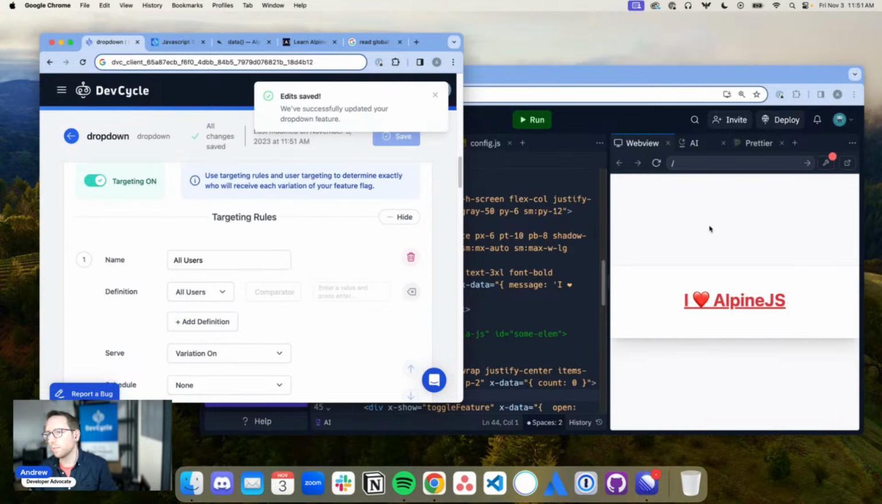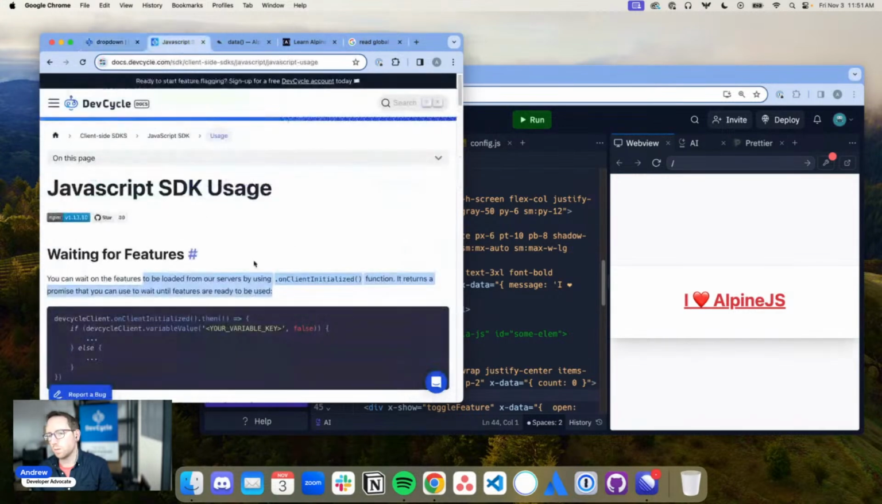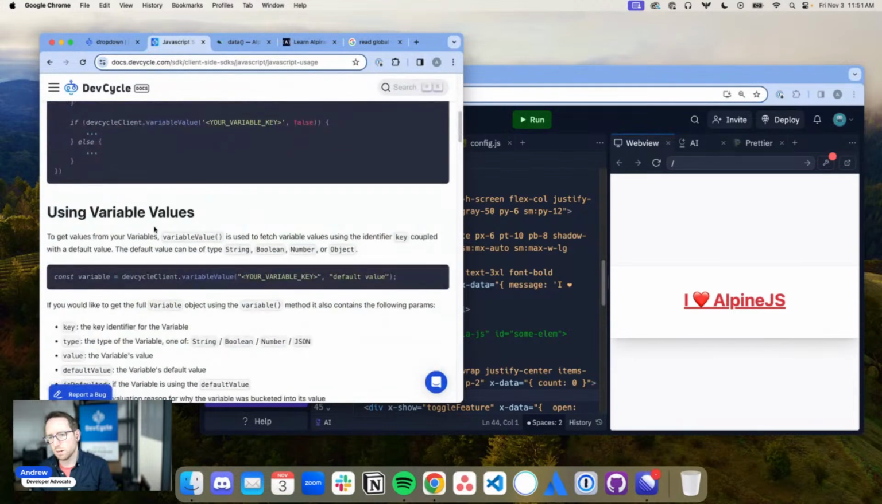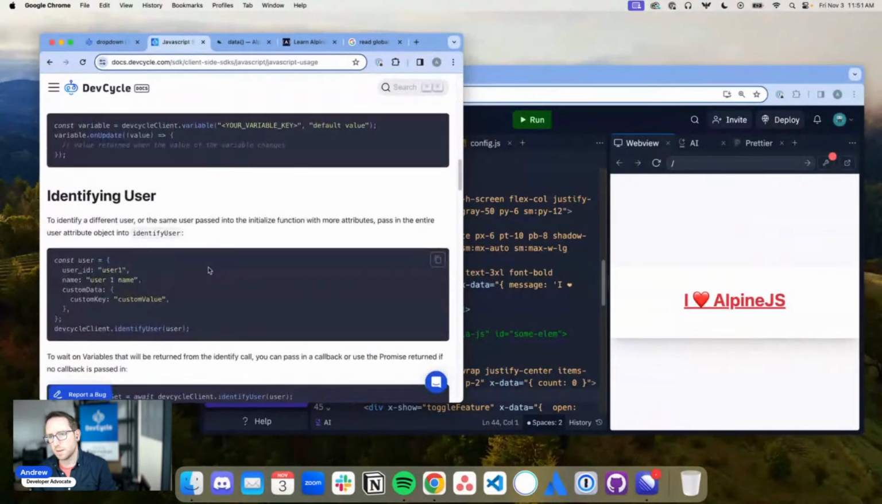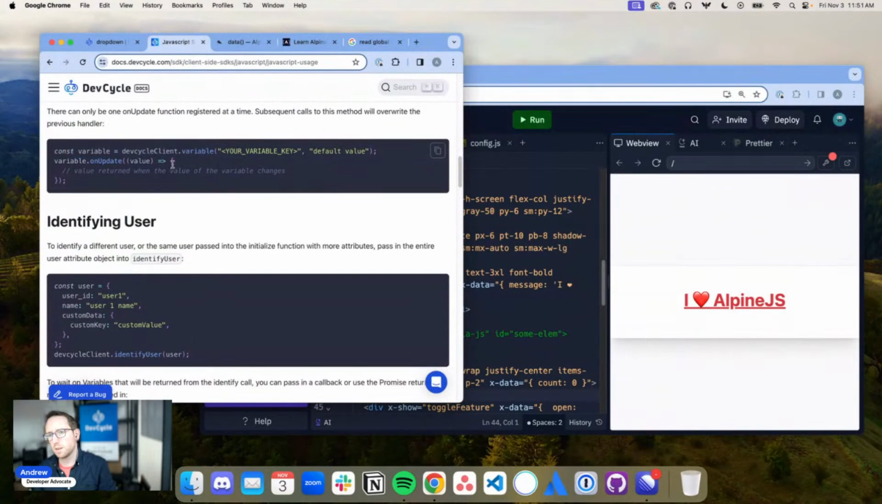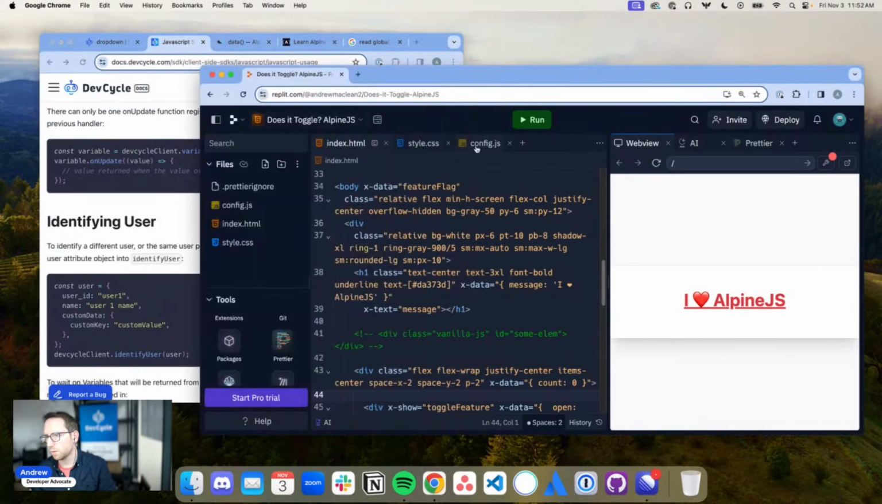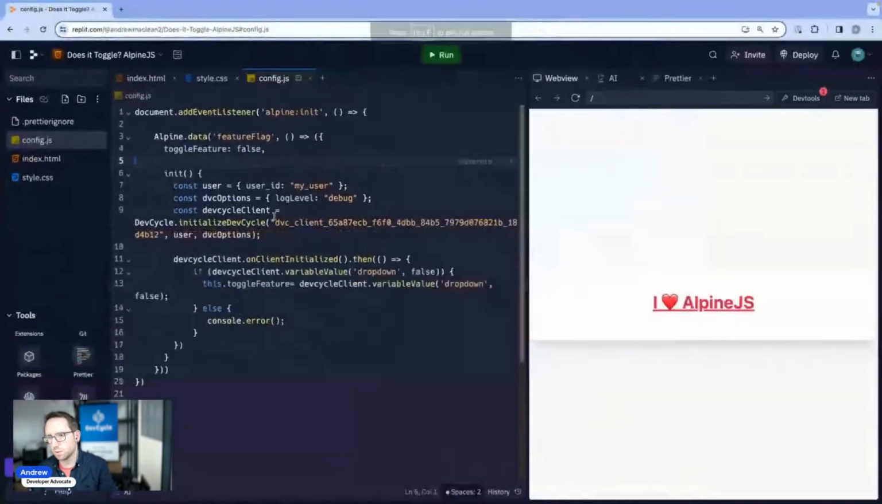Oh no, it's because I don't have the on update happening. So I can actually do on update, which is described right here on client initialized update. Yeah, so you can actually set this here, this on update. I understand what's going on. DevCycle on initialize then.